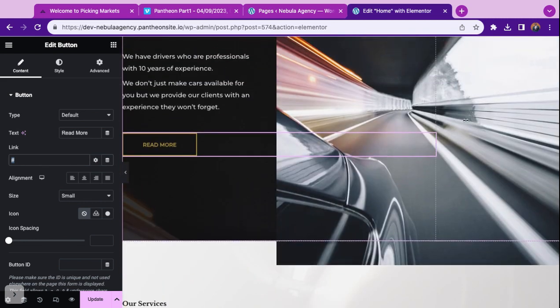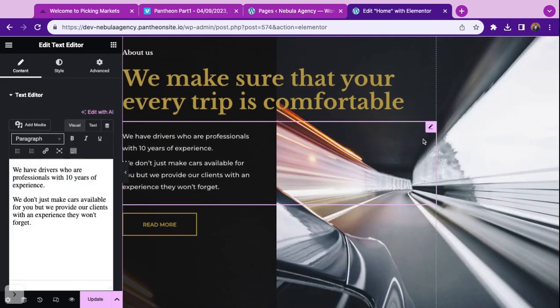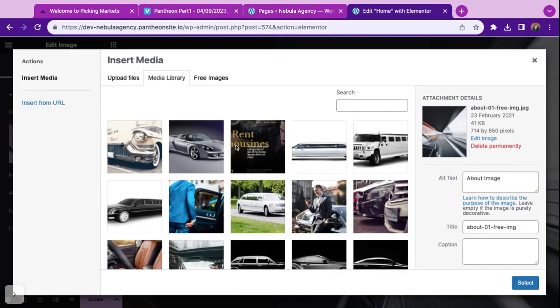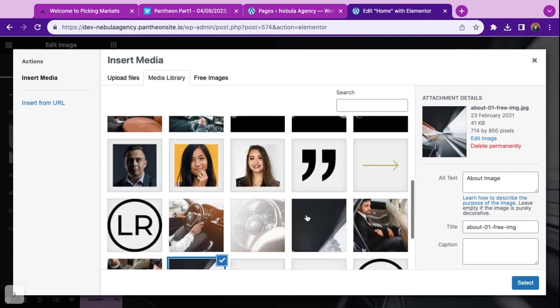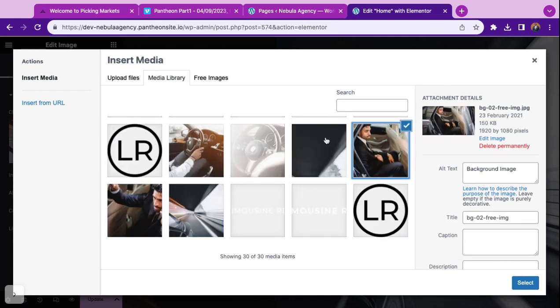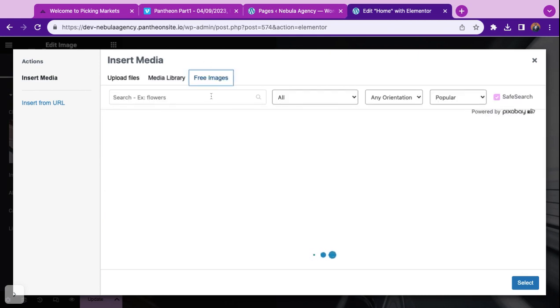So we want to change this image right here. You just click on it. You see the change, choose image, just change it. Make it something nice and catchy. So let's use this man for instance, or we can just click on free image.